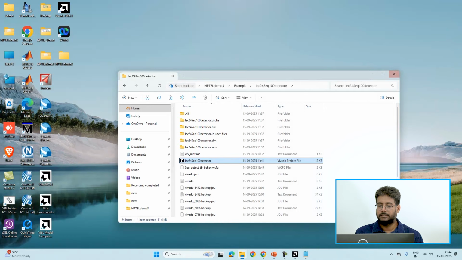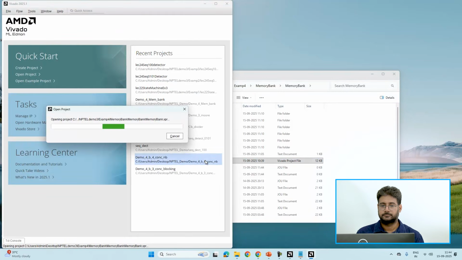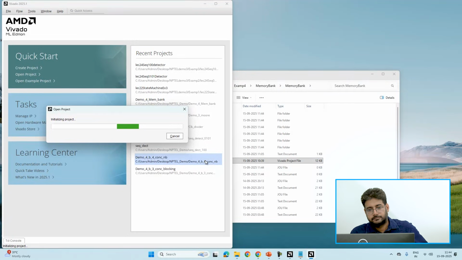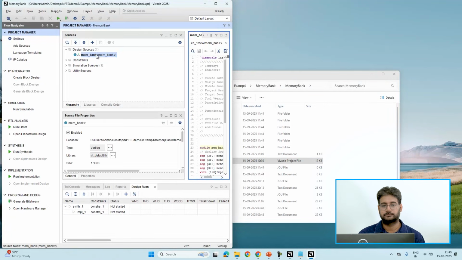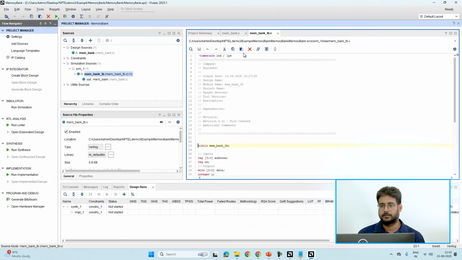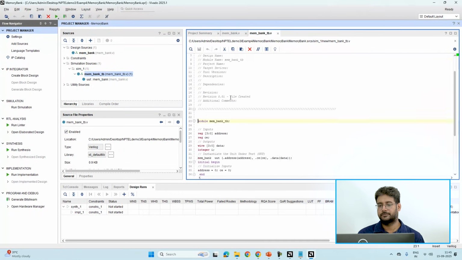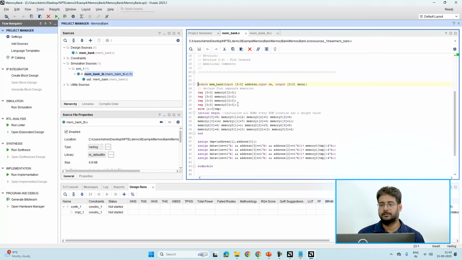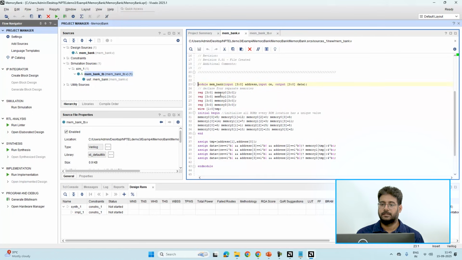Now we will move on to the next example, which is a memory bank. This is the memory bank code, and this is the test bench for it. In the memory bank, the inputs are address and chip enable, and the output is the data that is stored in the memory.